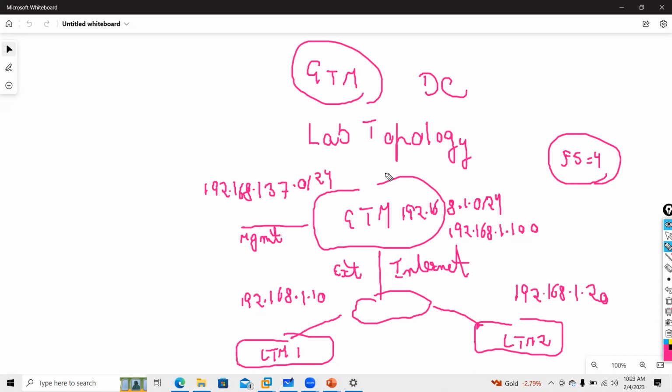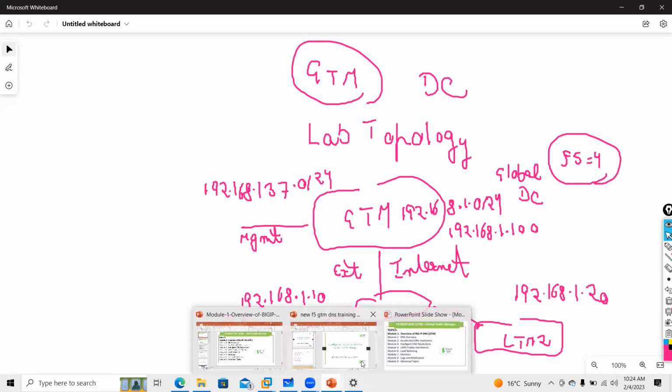And I will be creating 3 data centers, guys. One will be the global data center, this is DC1, and this is DC2. So that is the lab topology we will be doing. I will tell you the logic, but this is the lab. You need 3 devices. So if I talk about the lab topology, what do you need?